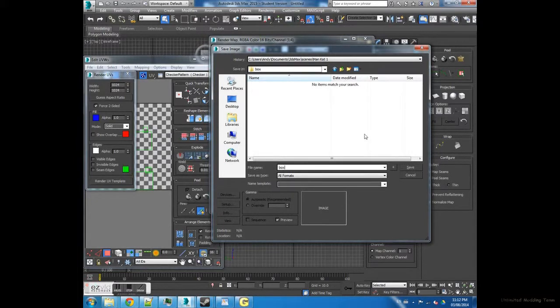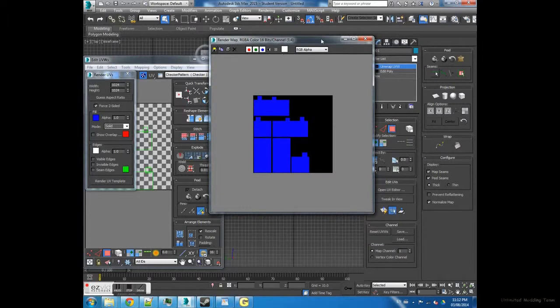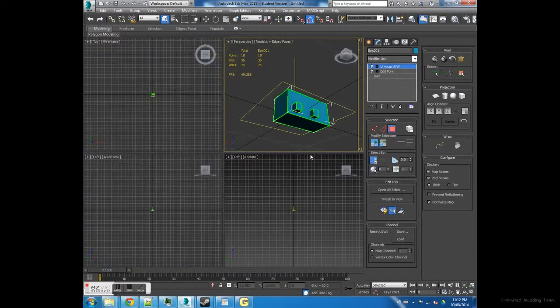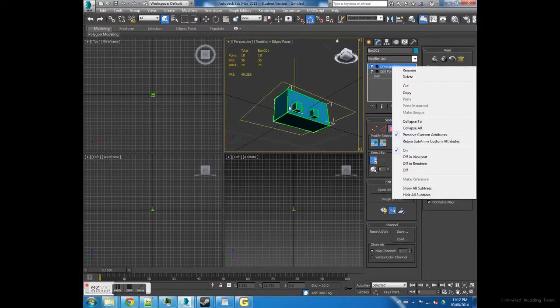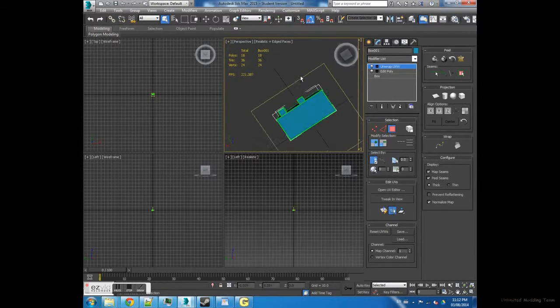Now if you have an alpha, you're gonna do your name, so box underscore DA if you have an alpha, which means it's a diffuse alpha. If you don't have DA, it won't read the alpha properly. So you go .tga after that and save it. Right? Alright, that's done. So now the export, which I'll go through here really quickly.